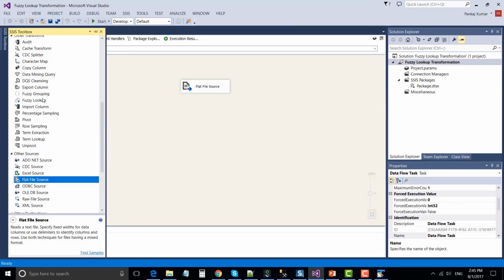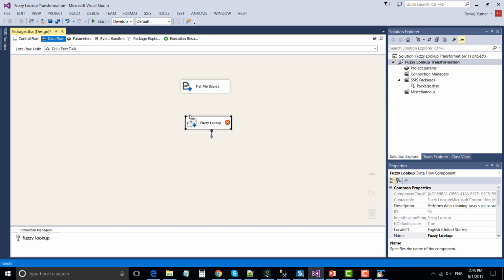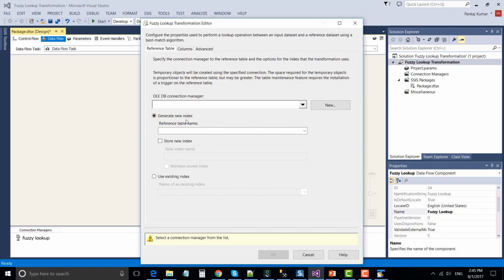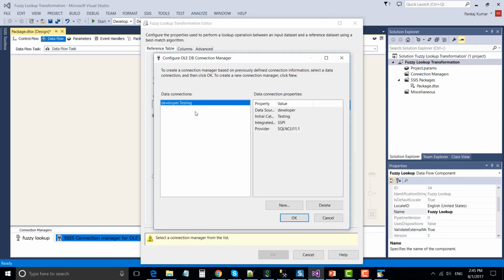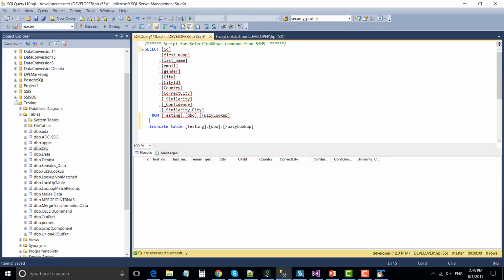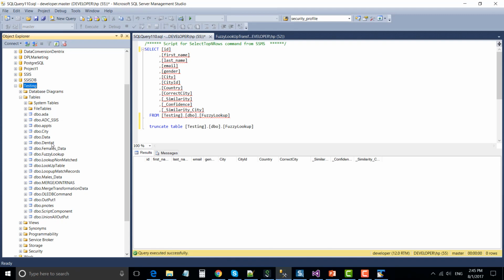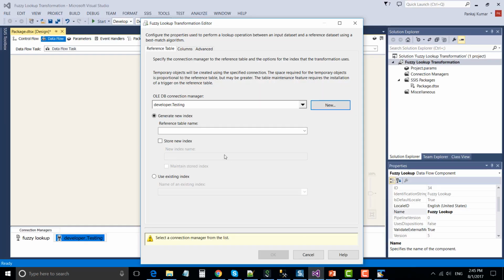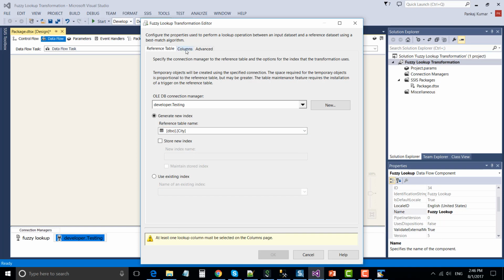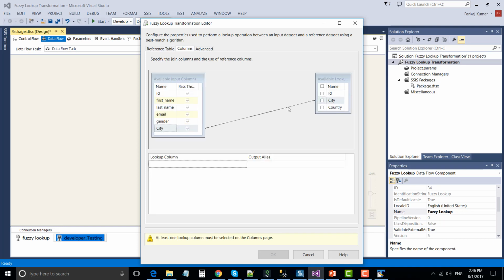Now let's drag and drop the fuzzy lookup transformation into the data flow task, and then connect the output from the flat file source with the input to the fuzzy lookup transformation. Double click fuzzy lookup transformation, make a connection to the database developer.testing. So this is my database that I'm going to use in this particular demo, and our table name is city. Let's jump to the columns. So you can see the city is automatically mapped.